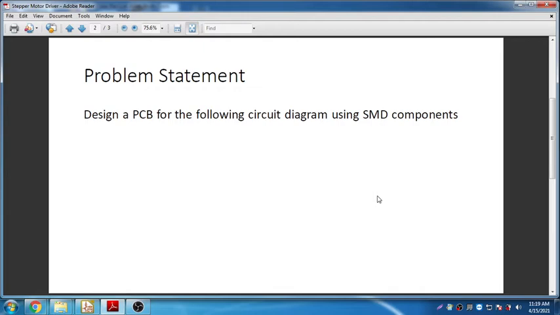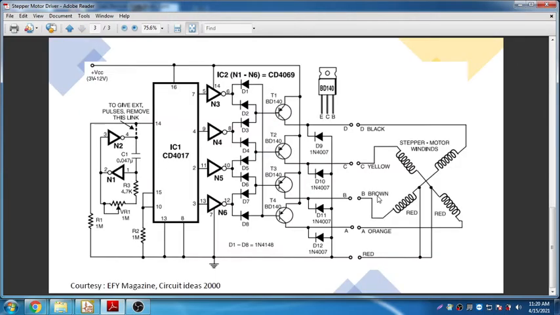mountable device. We are going to use purely surface mountable devices here, so the tracking will be done on the front copper. Okay, most of the copper is on the front. If you are using a through hole component, then only the bottom copper comes into the picture. Otherwise, all the copper is put on the front layer. So this is the schematic circuit diagram that we are supposed to design.